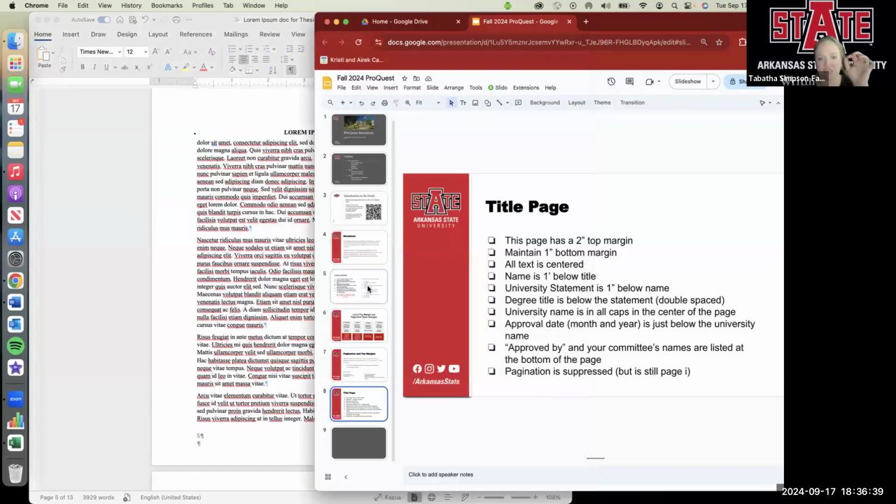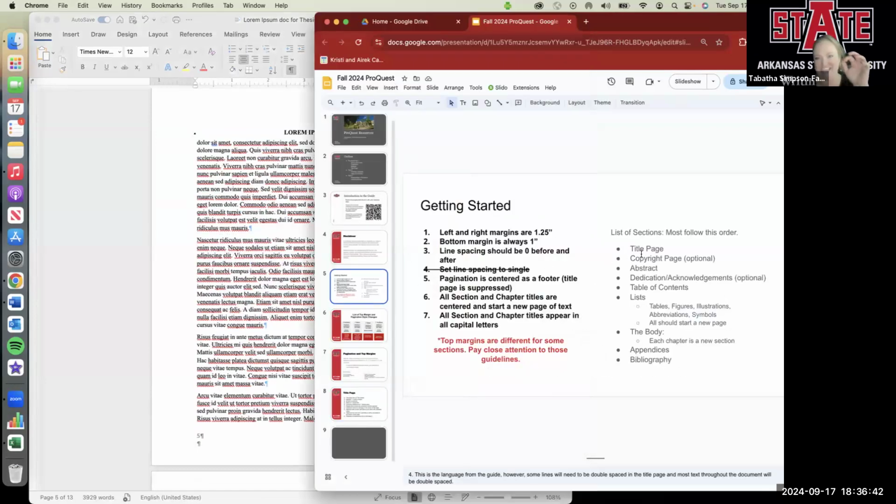And what I mean by sections is this lovely little list here. So title page, your optional copyright page, your abstract, your optional dedication or acknowledgements, your table of contents, your lists. So let me be clear here too. I've run into this problem once or twice. If you have tables, if you have figures, if you have illustrations, those are 3 separate lists. And so they each need to start their own page and they each need to be formatted according to the layout specified in that section of the guide.